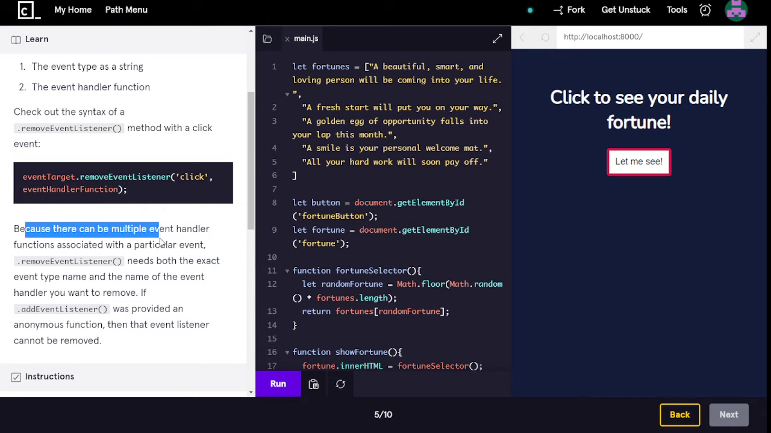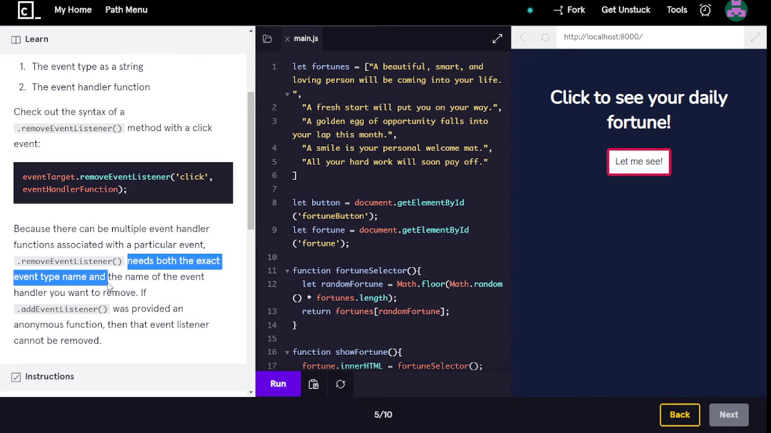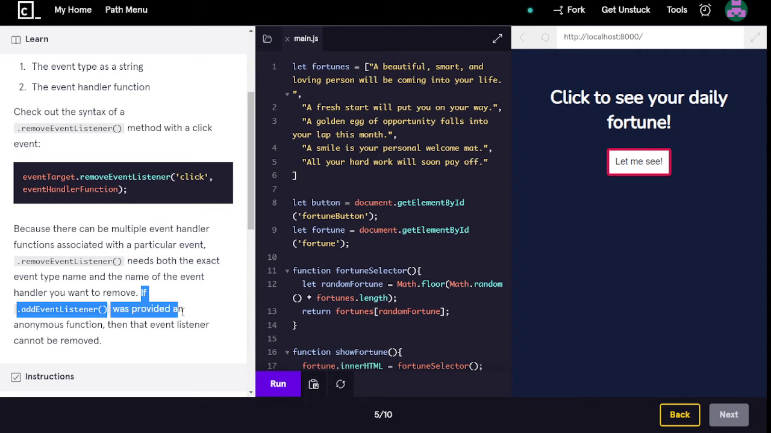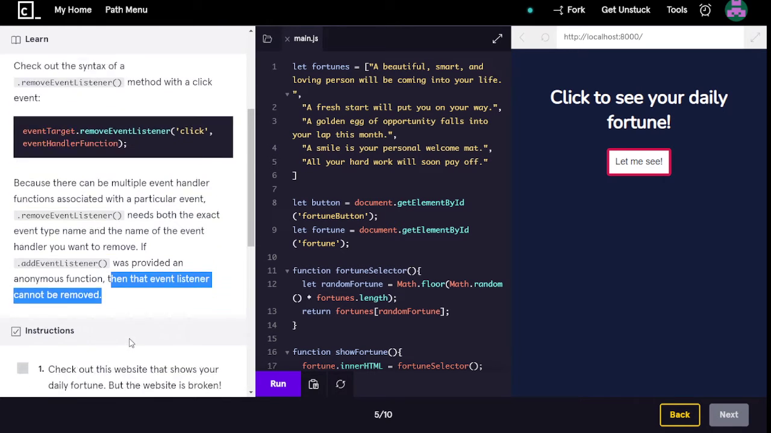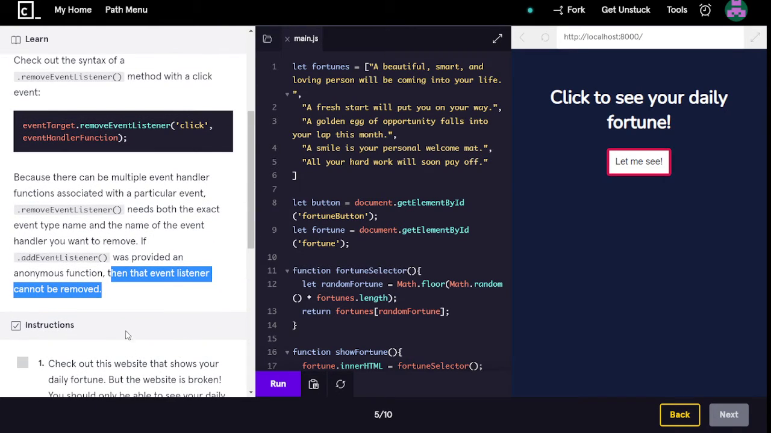Because there can be multiple event handler functions associated with a particular event, removeEventListener needs both the exact event type name and the name of the event handler you want to remove. If addEventListener was provided an anonymous function, then that event listener cannot be removed. Oh, it cannot be removed.